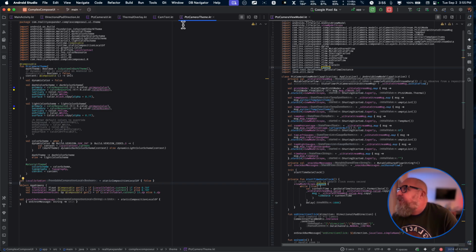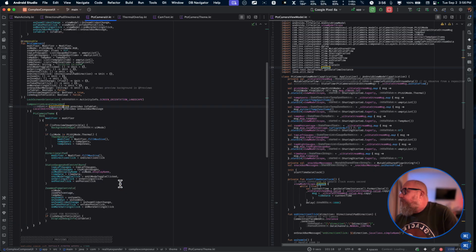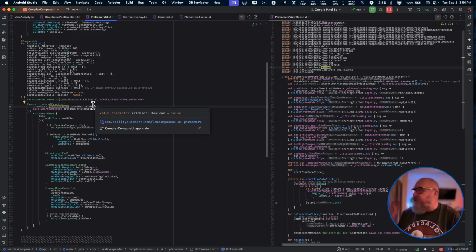So this is where the theme, the point tilt zoom camera theme, is, and it's got it right here. So this is where I set the scale up. I set the icon scale, the font scale, and the rounded corner size. So as it shrinks down, you want to have different rounded corner sizes, and these are available globally when you wrap this composition local provider. So you don't have to pass is tablet down to everything. And you have a whole bunch of them.